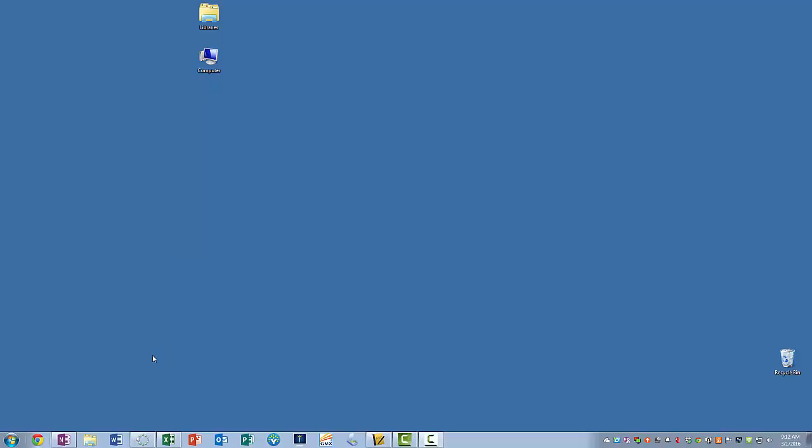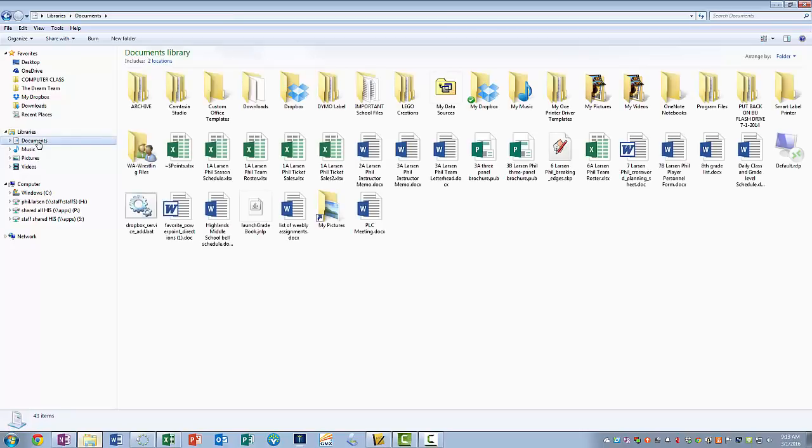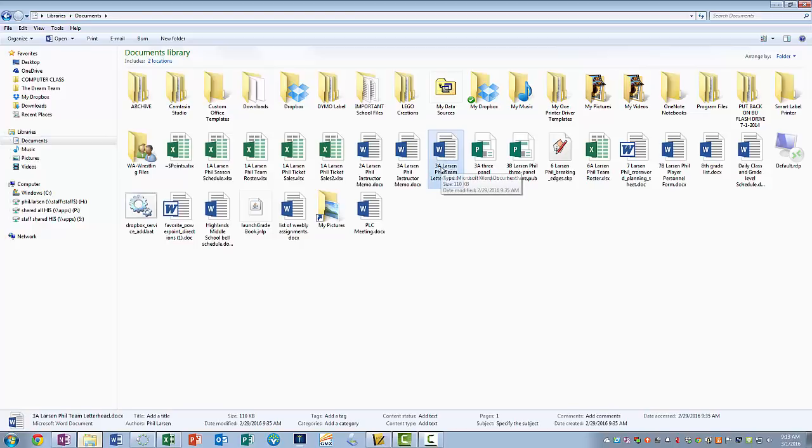Okay, we are going to continue with our letter to the league, and we're going to use the letterhead that we've already created. So what I need you to do is go to the folder down here, and then select your Documents folder. And then you're going to find your letterhead, and we're going to make a copy of this file.